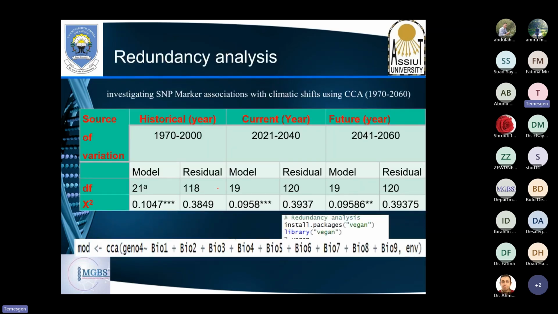Once we have this data, first we have to look at which variables contribute to variation in our genomic data. So we will do a redundancy analysis. For this redundancy analysis, we can use a function from the vegan library.